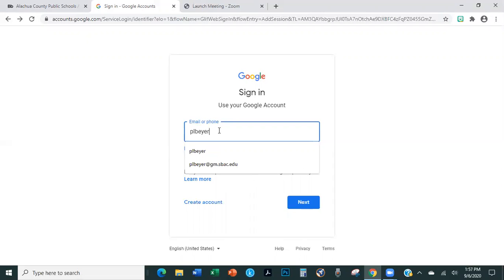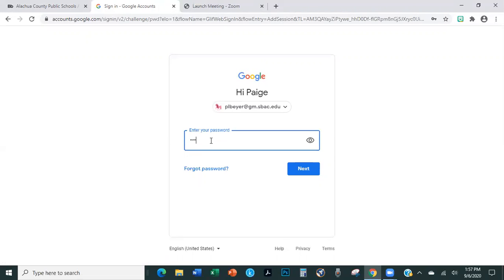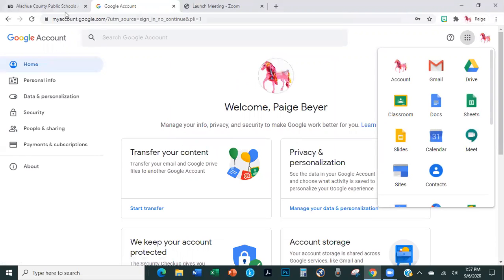I always forget, I've got to add that whole thing in there. And then next, I'm going to enter her password. And you guys have all done this before. I know this probably isn't brand new. We believe there's a few functions in Canvas that won't work unless you're signed into the child's Google account.